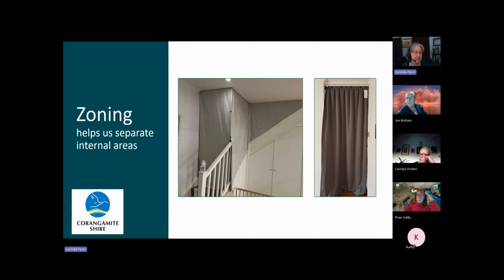You've probably seen some of these pictures because I put them in a range of my presentations, but these are just people's DIY versions of draft sealing. I'm just going to get a little pointer pen here.